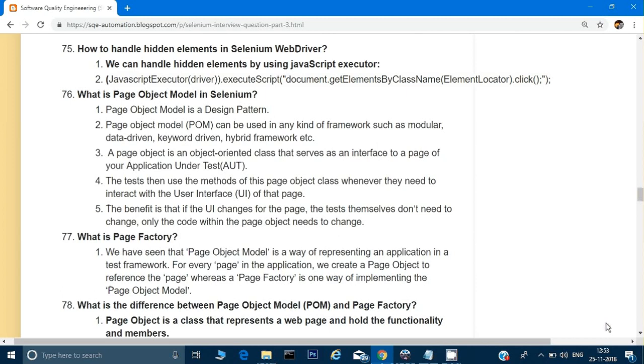First, you need to cast your driver into the JavaScript executor interface, and then you have to call the execute script method. Under that, you have to give your JavaScript, document.getElementByClassName or getElementById, and then give the locator, and then you can do an operation like a click on that. Okay, so this is how you can work with the hidden elements on web pages.